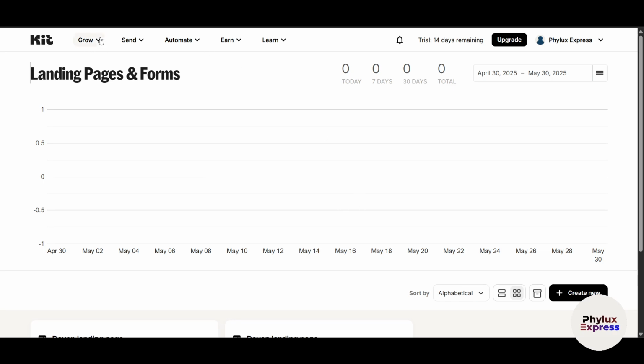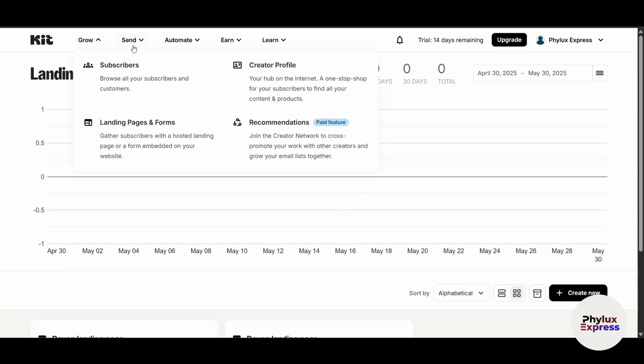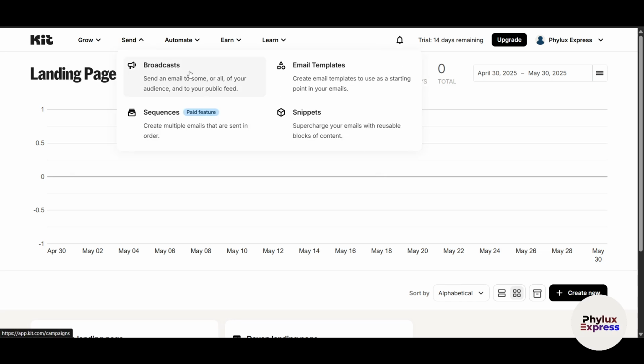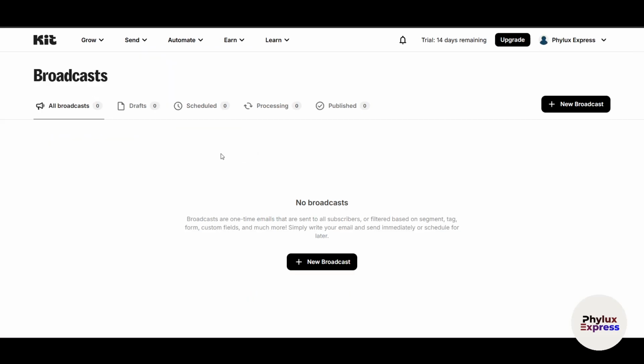Okay, so now we understood how you can make it, but from where you can send it. So just go to send. Now here you will find four options: broadcast, email templates, sequence, and snippets. So broadcast, you can send email to someone or all the subscribers, all the emails you have of your audience, and to your public feed too. So let's just go to broadcast here.